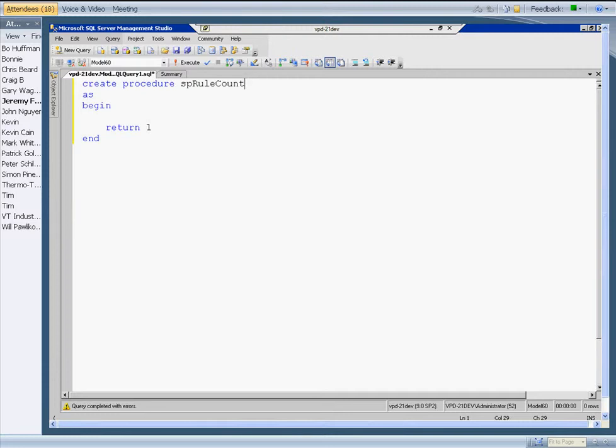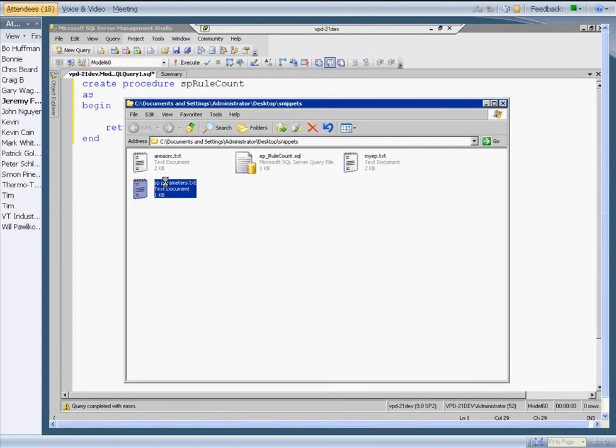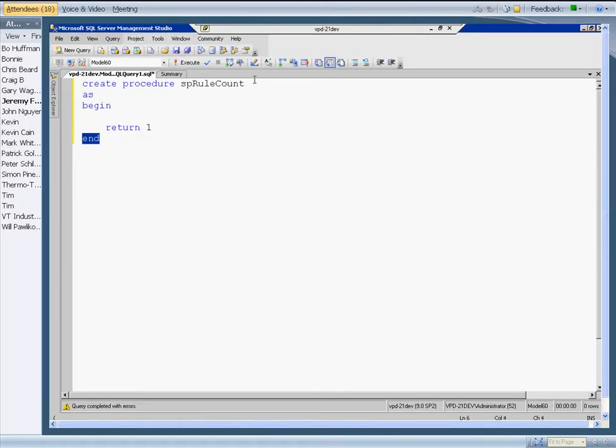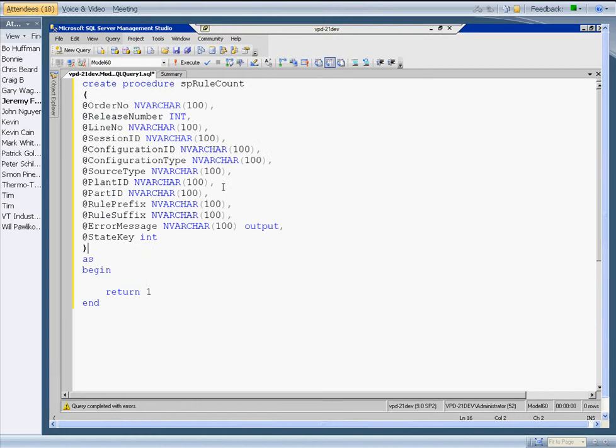And that signature is basically this. And I'll copy this, since this is kind of small font. I'll copy it into here where I've got bigger fonts for you. Okay, so you'll see that when configurator calls a stored procedure external program, it's going to pass all this information to you. You're going to get the order number, the release number, line number, session ID, etc., all the way down. And if I have parameters, they're going to be added here.